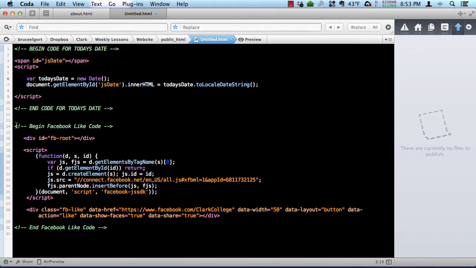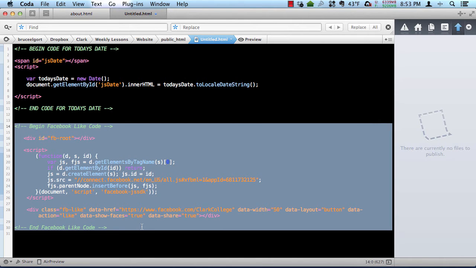The second thing I'm going to show you, and I'm going to go back to my page here with the scripts, is this one right here. It says begin Facebook like code and end Facebook like code. It's enclosed by these HTML comments, which you all know by now. I'm just going to copy the entire block from start to end. I'm going to keep the comments there because they're important.